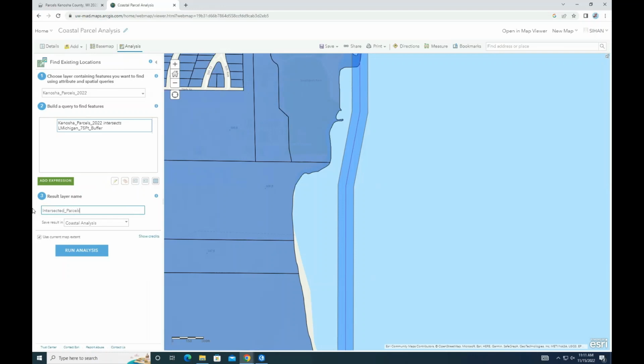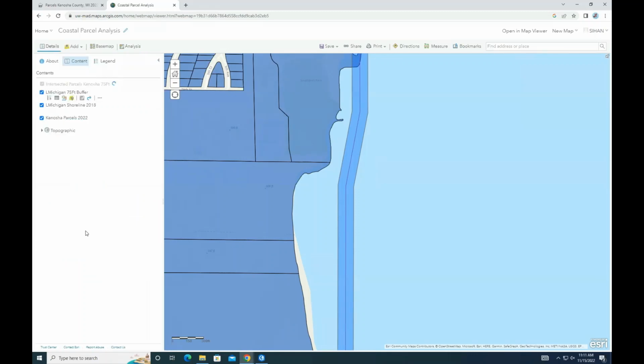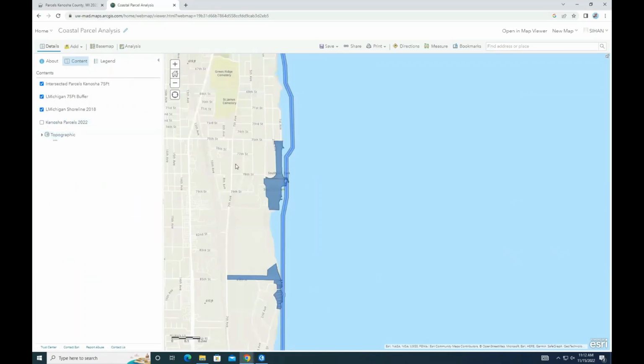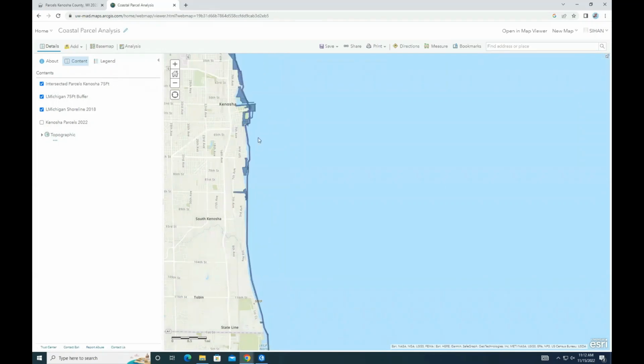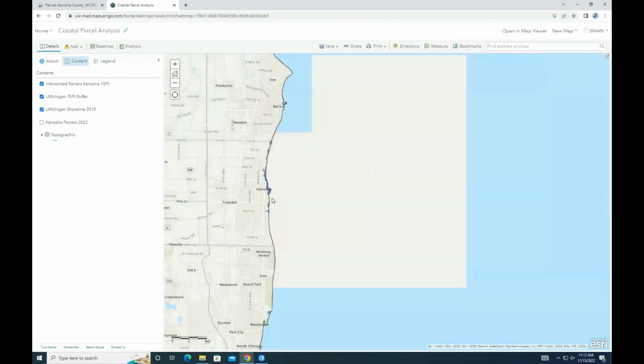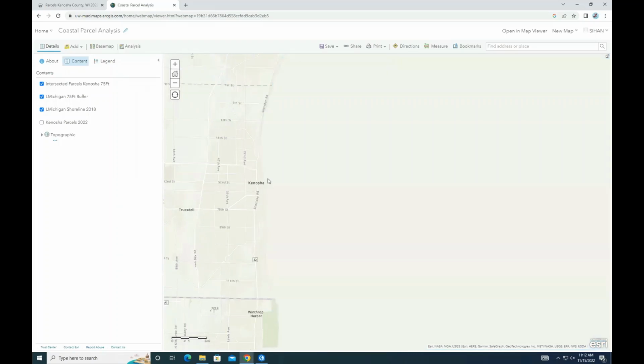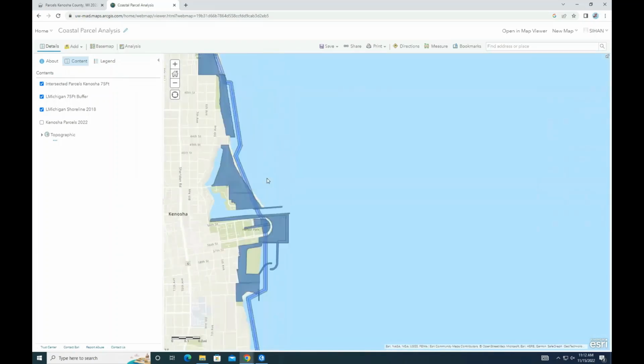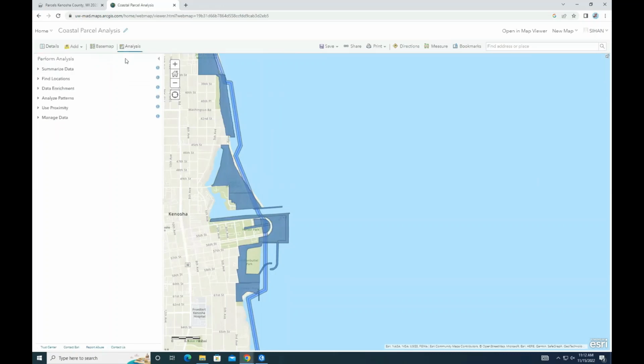Give the output feature a name and again uncheck the Use Current Map Extent checkbox. Click Run to select all the parcels that intersect with the 75-foot buffer. Back on the Analysis tab, expand the Manage Data section and choose Dissolve Boundaries.